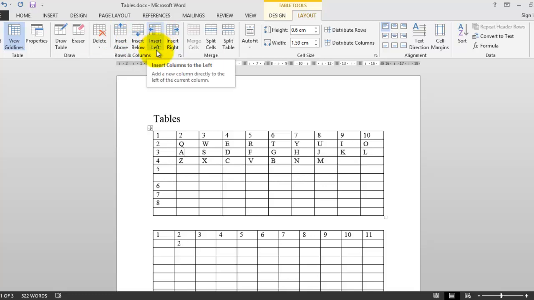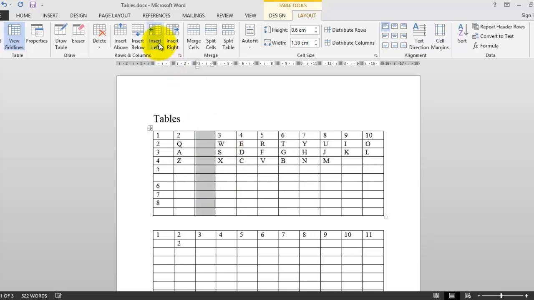And the next one is insert left. This is for column, this is for row, and this is for column. Insert left or right, it differs with your choice and with your needs. You can insert on the left side or right side. Look here, I want to insert on the left side, then you have to select the cell first. It may be here or it may be here. Anywhere you can select it and insert left. Look, another column is being inserted.